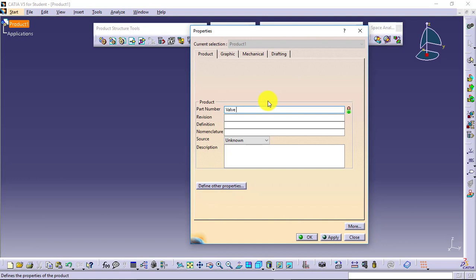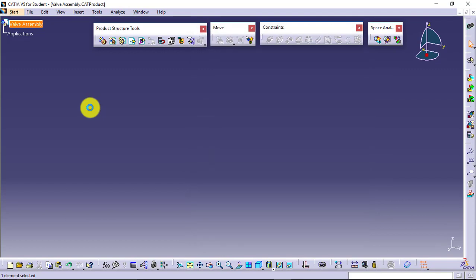valve assembly. I will be showing you the valve assembly as an example, so I will give that name. I'll say OK. So the name is updated over here. Also valve assembly.CATProduct. Now the file extension is CATProduct because we are working with assemblies.